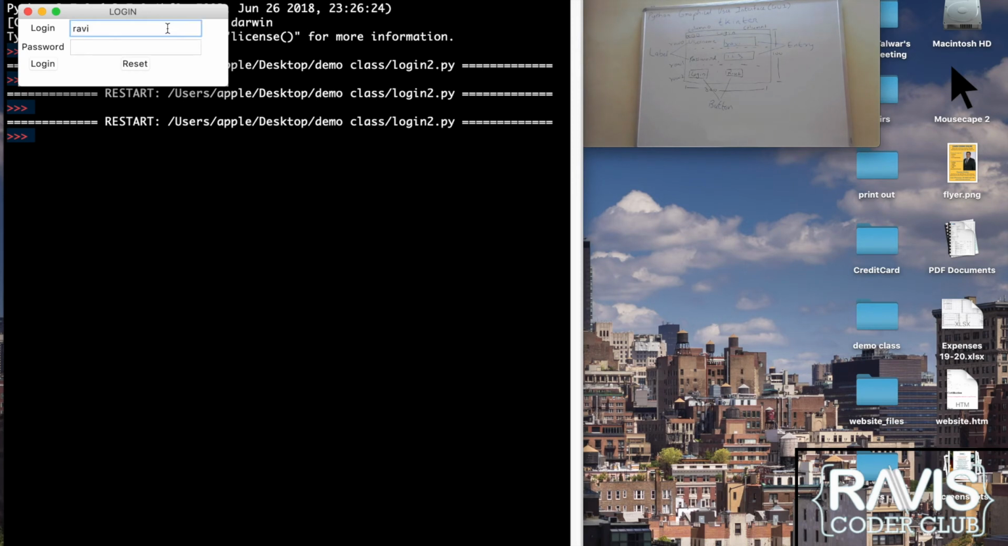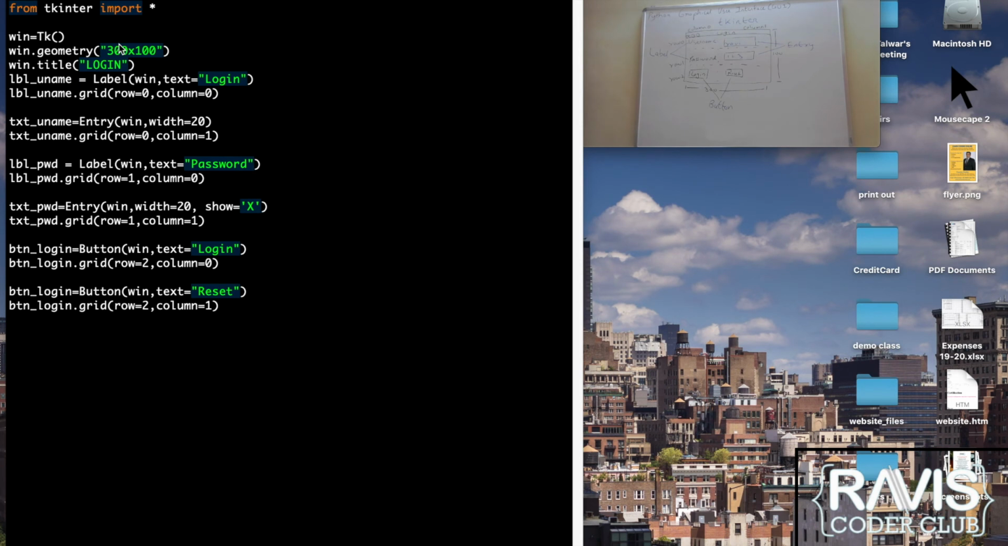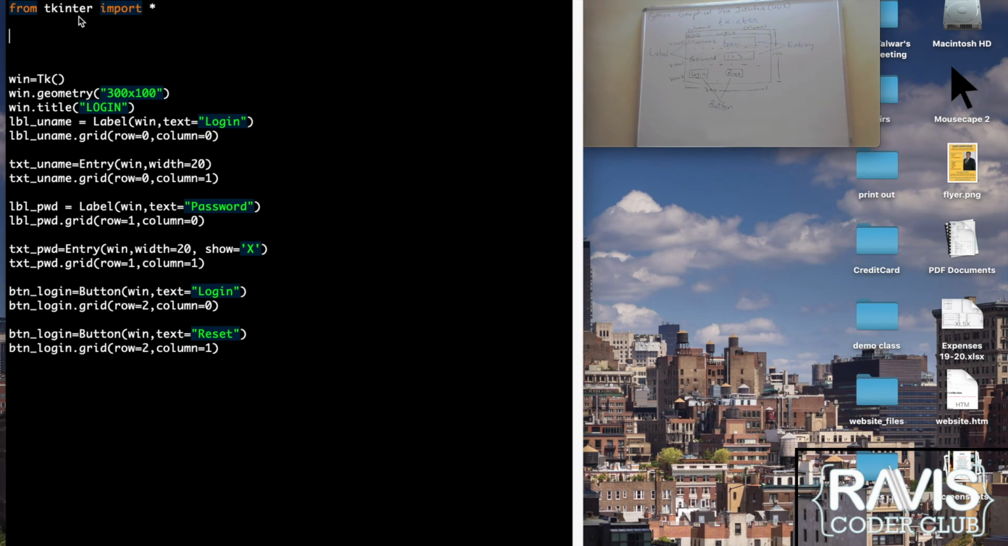So let's see, username Ravi's Coder Club, and password is, see, I'm typing my password, but you can't really see. So that is that. And now if you see, when I press the login button, nothing happens. Ideally when you press the login button, it should tell you that password is correct or incorrect or whatever. To do that, we have to add a function here. Okay, so you need to know basics of Python, like making variables, functions, if else, conditional statements, etc. So I'm not going to go into that. Validate. So this is my function.